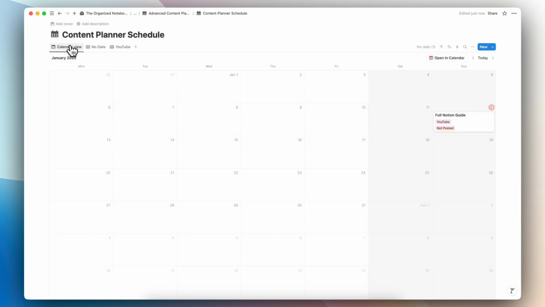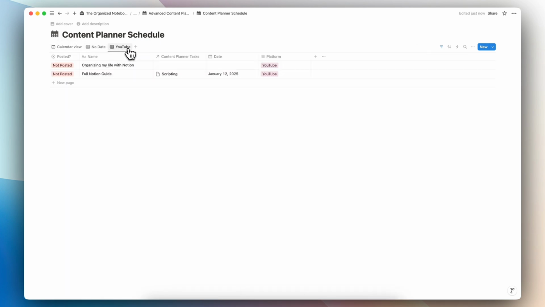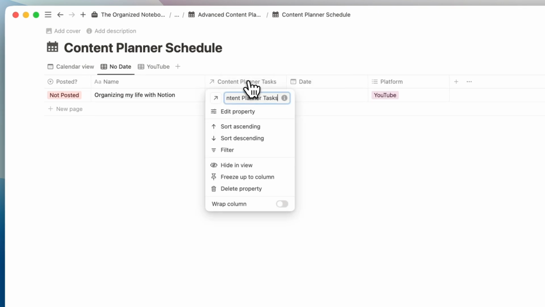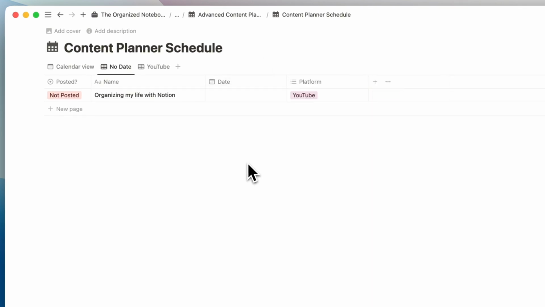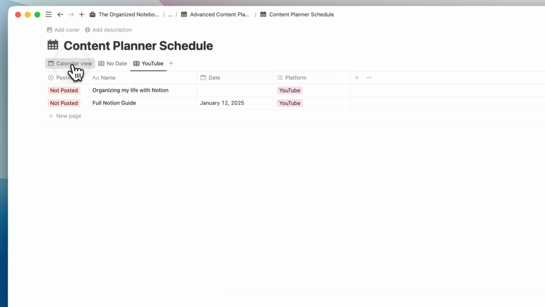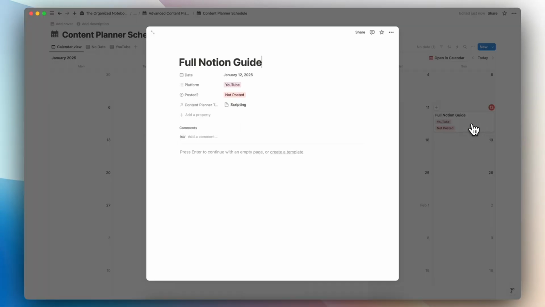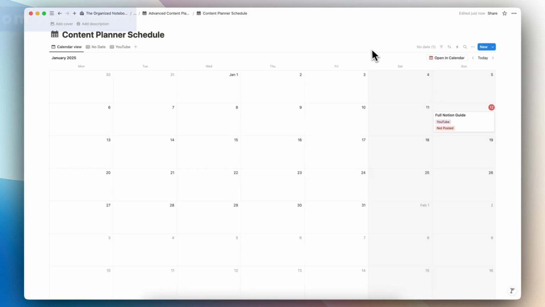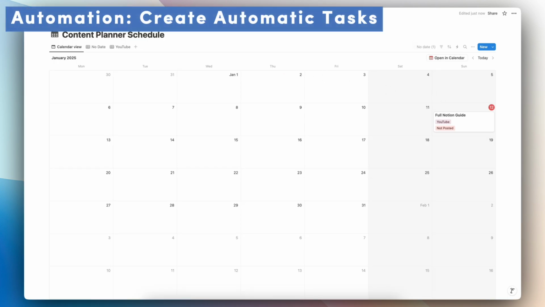So when I do have something for Instagram, for blog posts, each time I'll be making a new tab here so that it's really clear. Then the next thing I'm going to do is actually hide this content planner task. I'm going to hide and view this one, and I'll hide and view this one. And I'm going to open this up to also change the property visibility to always hide so that it's not confusing here.